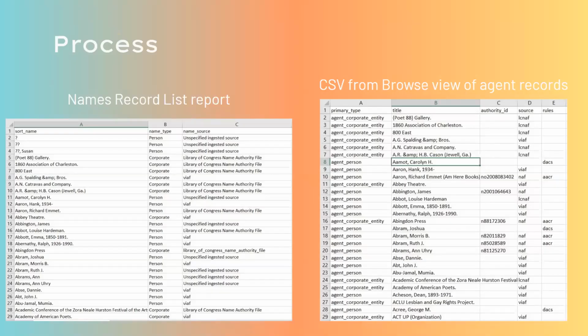One of the only 2 reports specifically related to agent records is the name records list. But that report only gives a list of agents attached to records in the repository you're in, and only gives 3 columns of information: sort name, name type, and name source. I could use it to check for duplicates in the manuscript repository for Rose Library, but not across repositories. And I couldn't see all of the information I needed to know about the agent records, such as contact details.